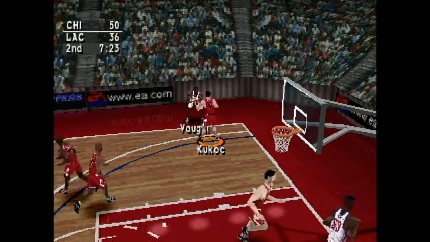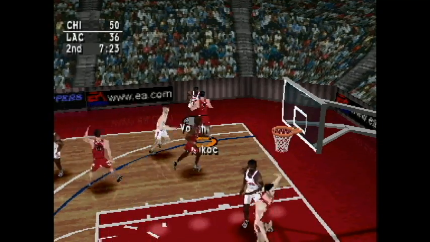Into the game for the Chicago Bulls, number 23.